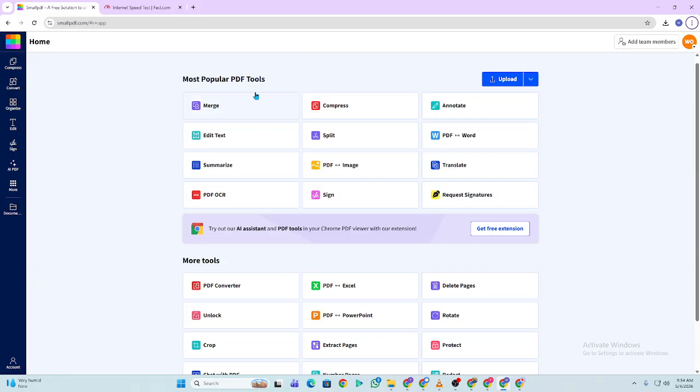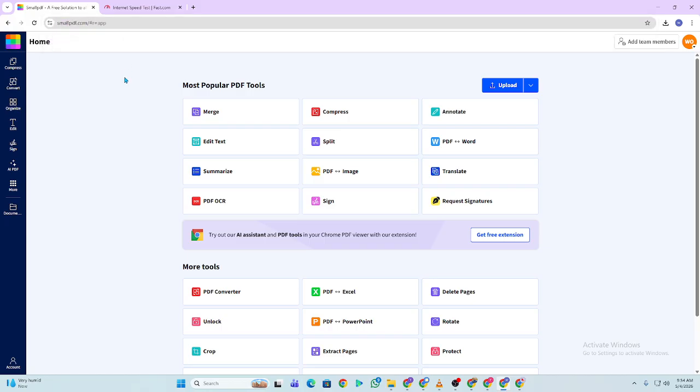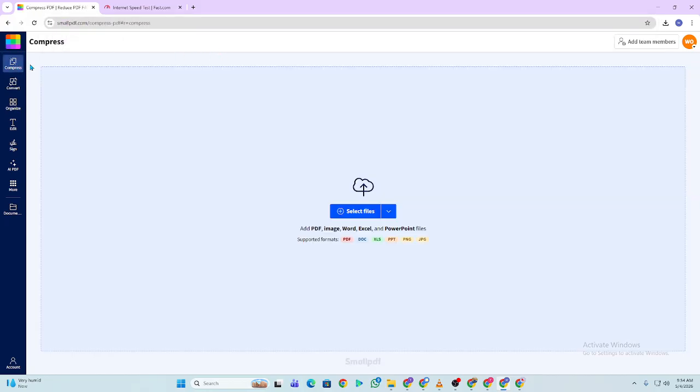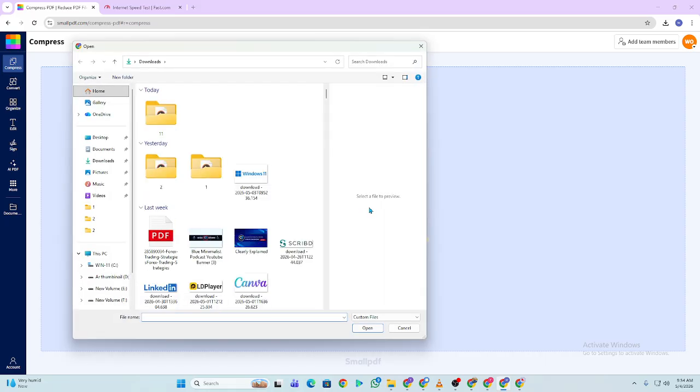First, open your browser and go to the Smallpdf website. You'll see a variety of tools for working with files. Now click on JPG to PDF. This tool lets you convert images into a PDF document.